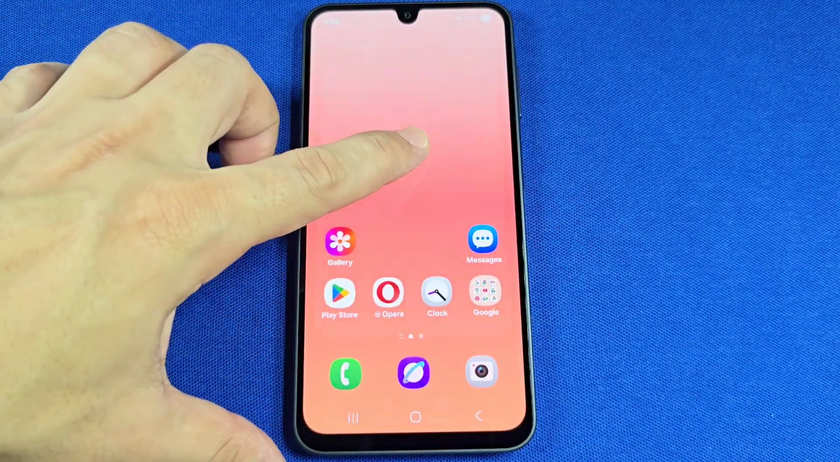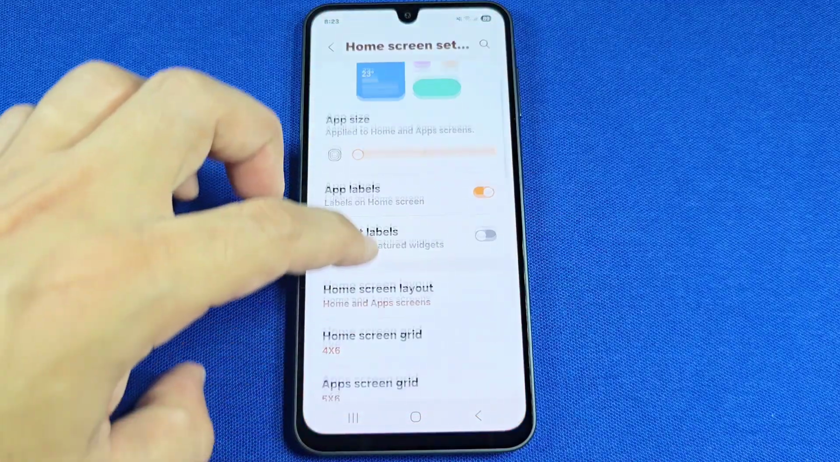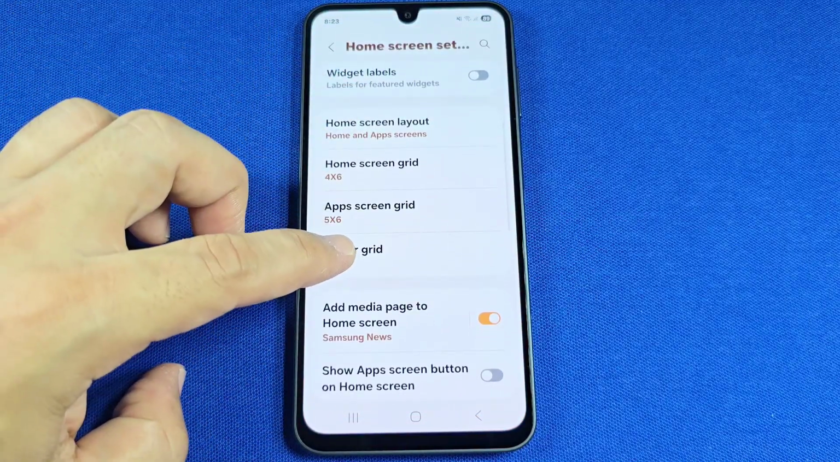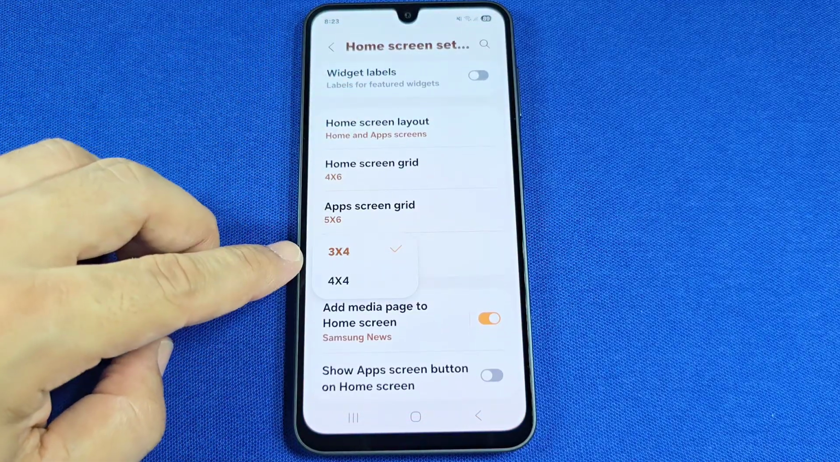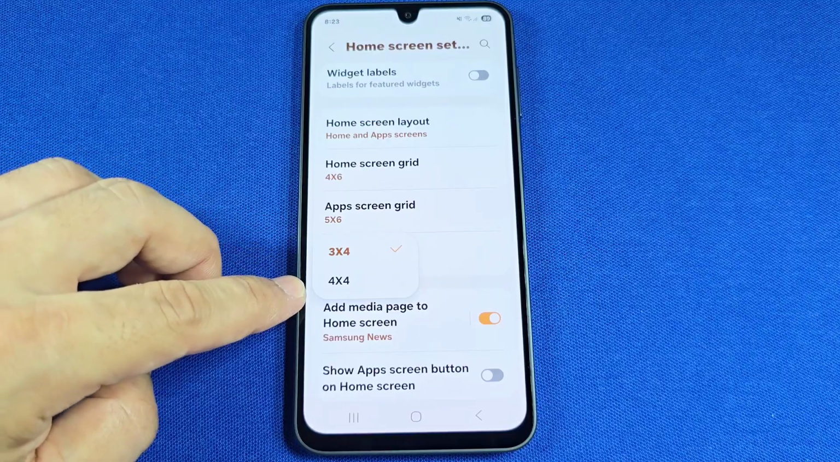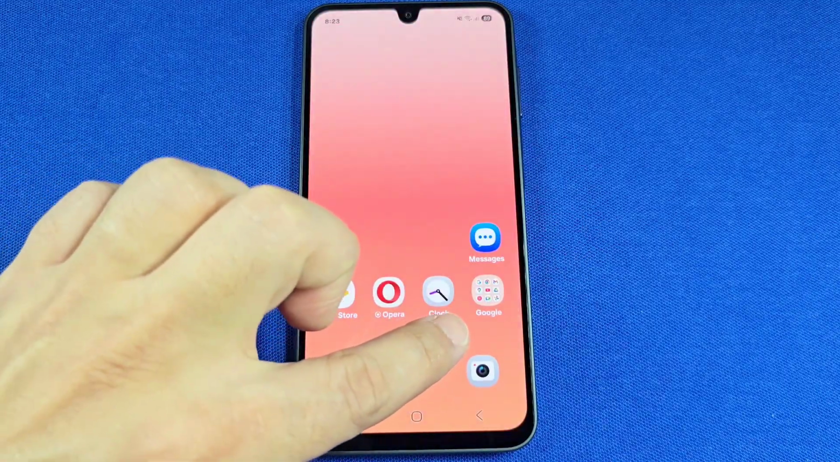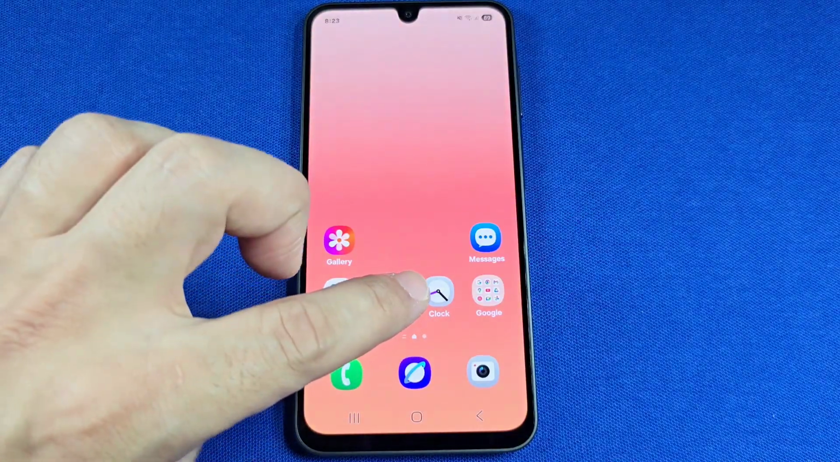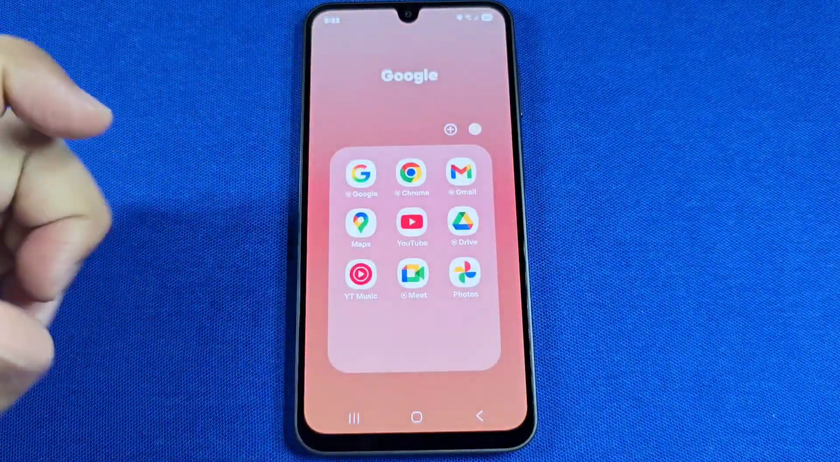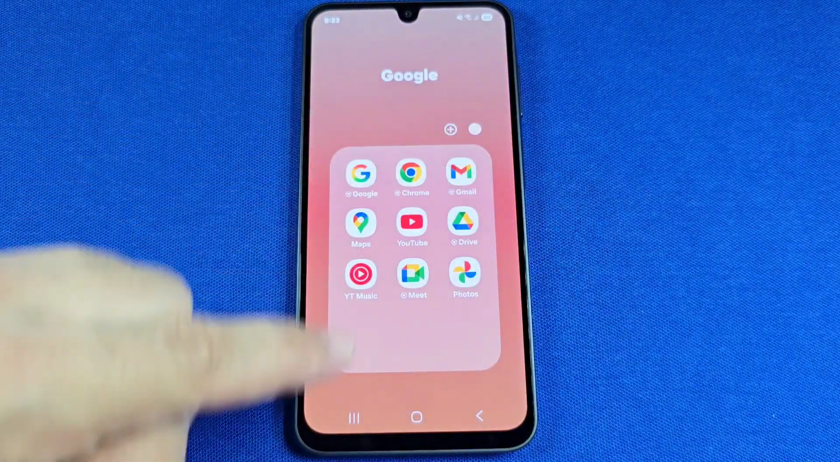Then you can always come back here, go back to settings. The last one would be folder grid, this option right here. This is going to give you 3x4 or 4x4. And basically these two options here would be for this here. For example, the Google folder with all the Google apps here. If you go into it, you'll notice it's going to go 3 across and 4 going down.